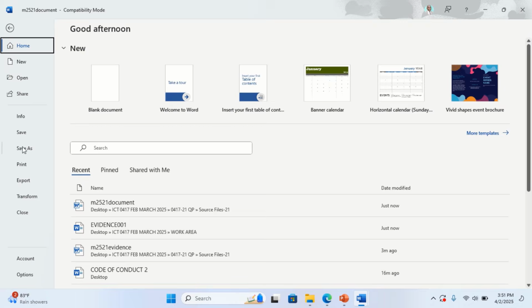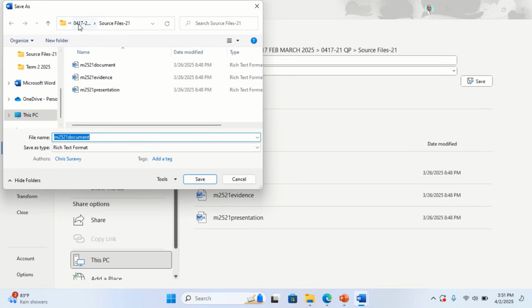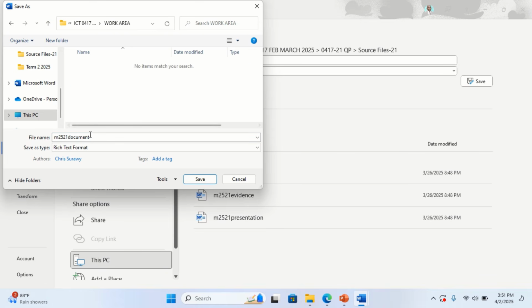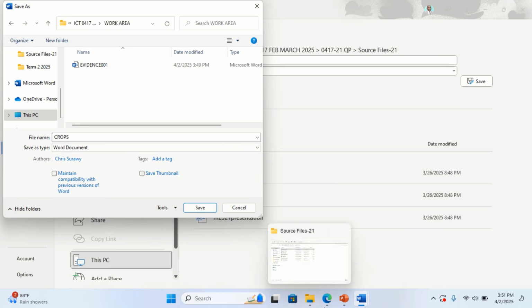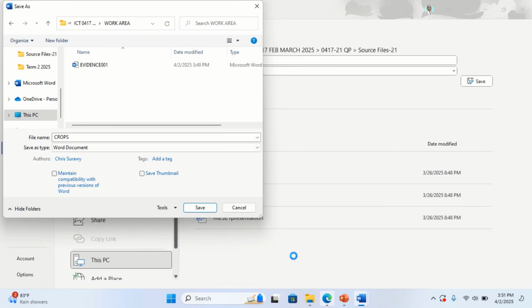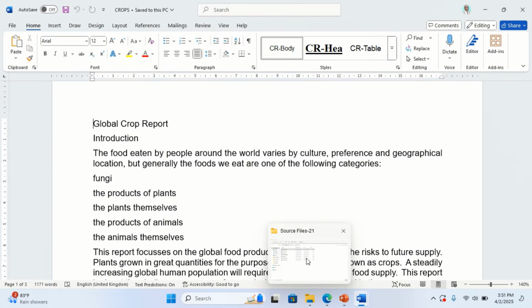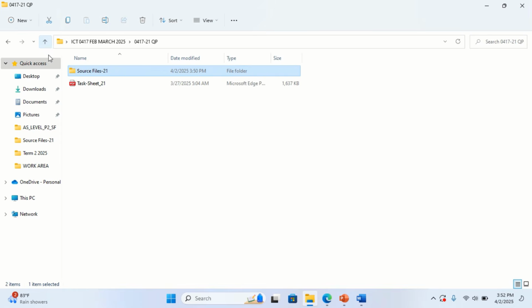So file, save as, let me go to more options. Then I go to the folder, crops, then save as Word document file. What else again? To show the evidence that it has been saved. So I'm going to save it. Okay, so I go into the folder to see how it has been saved.